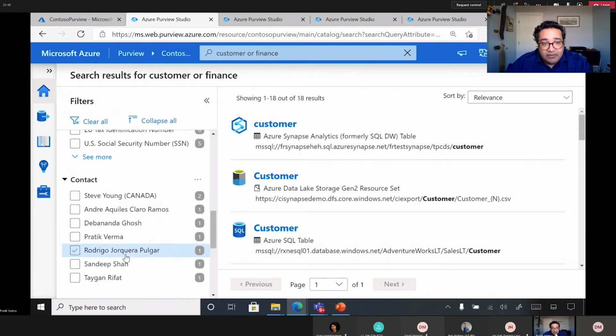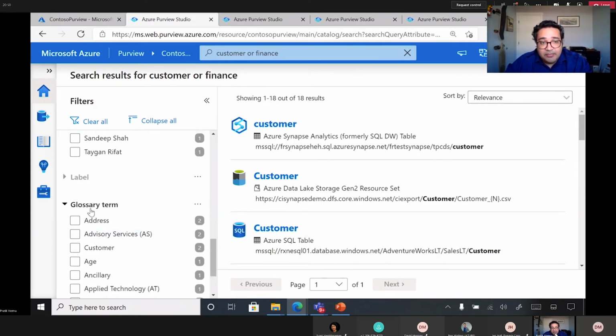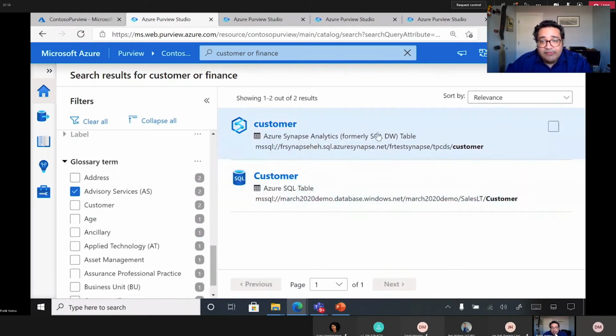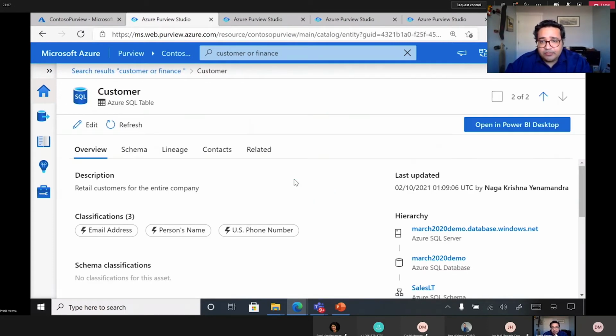I can look at a variety of different other pivots, business terms around whether this contains, let's say, advisory data services. So I can really go down and filter to a specific table of interest to me. Now, the next step I want to do is, once I look at this data set, I'm going to want to find out more information about the data sets to really determine what's valuable.